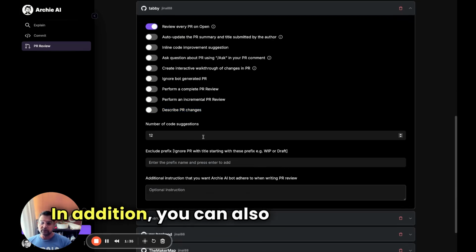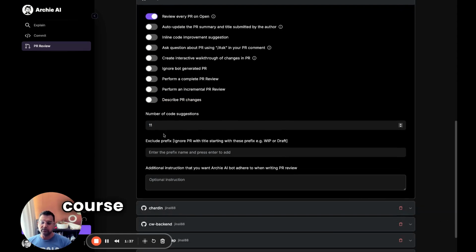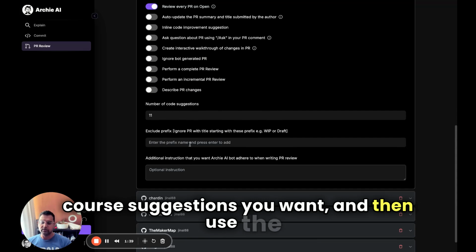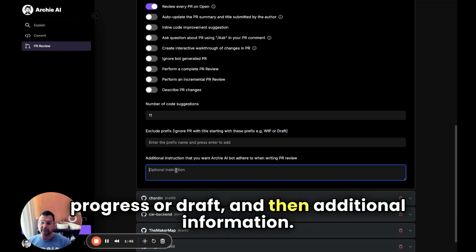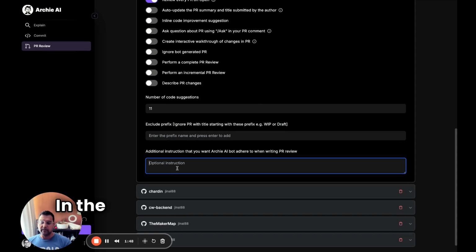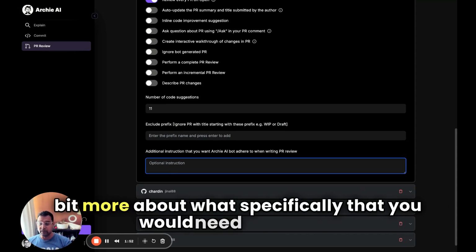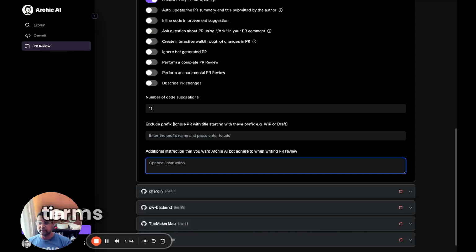In addition, you can also select how many code suggestions you want and then use the prefix to call out something like work in progress or draft and then additional information. In the next video, I'm going to show you a little bit more about what specifically you would need to provide in terms of how it looks on the GitHub repo. So let's take a look at that.